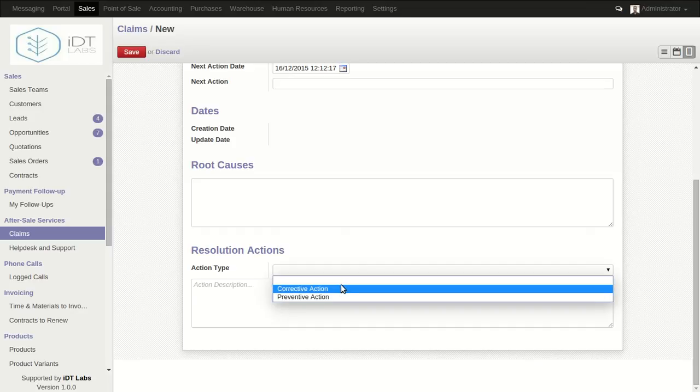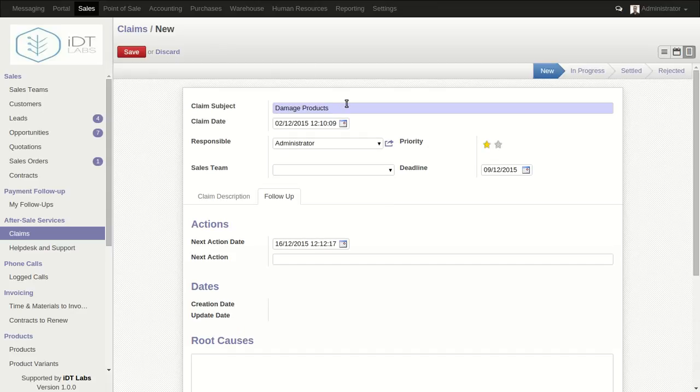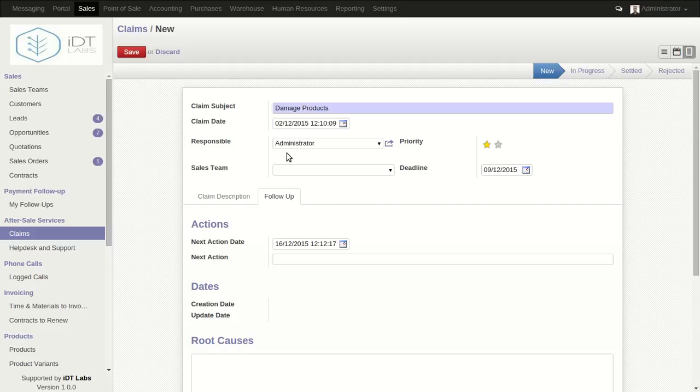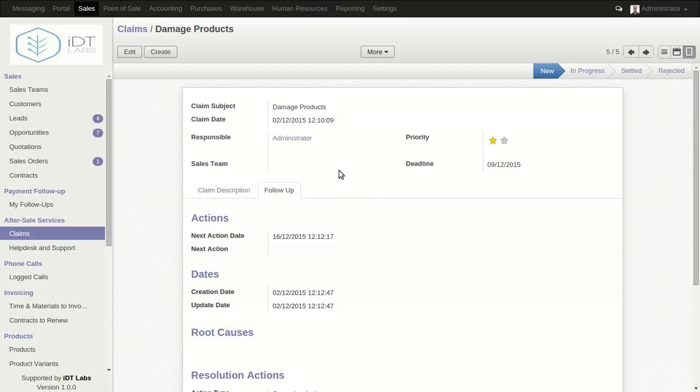Okay, so we can say whether it is a corrective action or preventive action. In this case we're going to say corrective action because it is damaged product. So we're going to correct it by giving good product. Okay, so we can click save to save this particular claim.